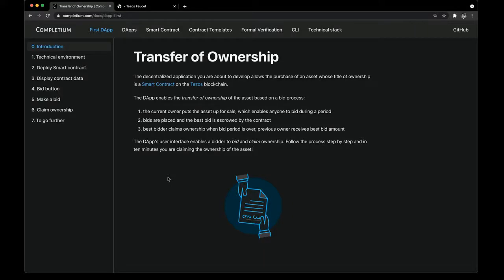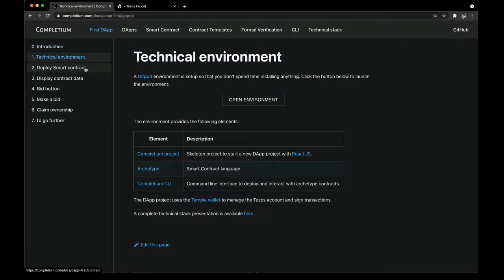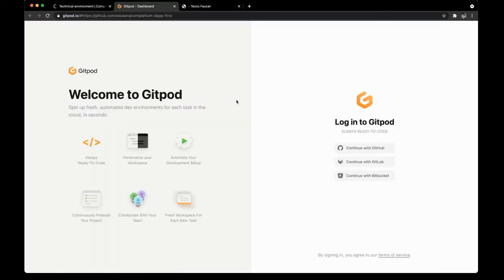Okay, so now let's go to the tutorial itself, available on the completium.com site. For this tutorial, you don't need to install anything because there is a Gitpod environment set up with the Completium tools. So just click on the Gitpod button to launch it. It will just require a GitHub, GitLab or Bitbucket account to log in.